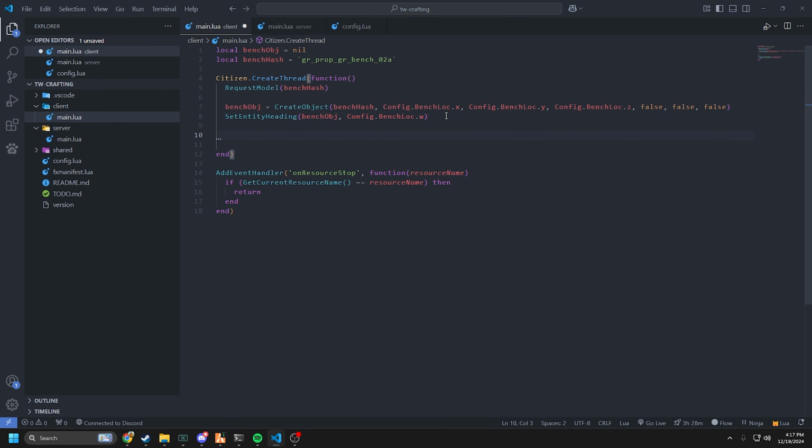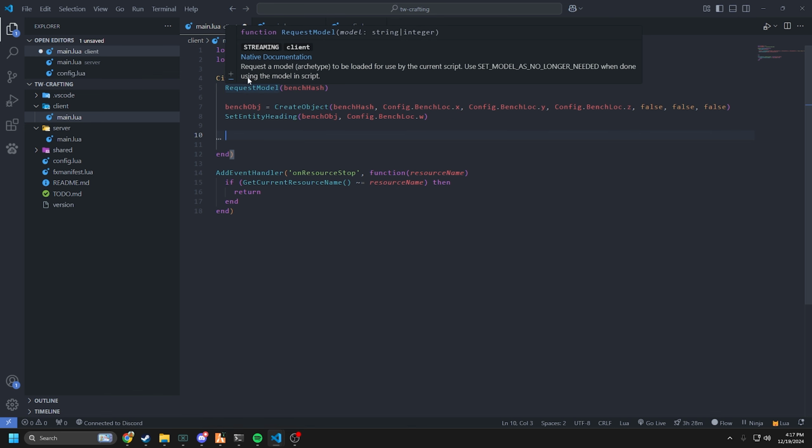Next thing we need to do is unload this model from memory. Request a model, architect, use SetModelAsNoLongerNeeded when done using this model in the script.